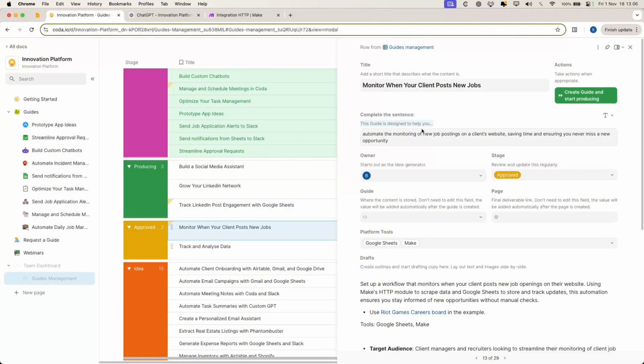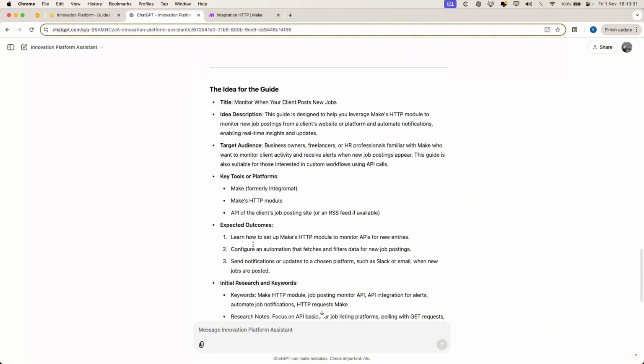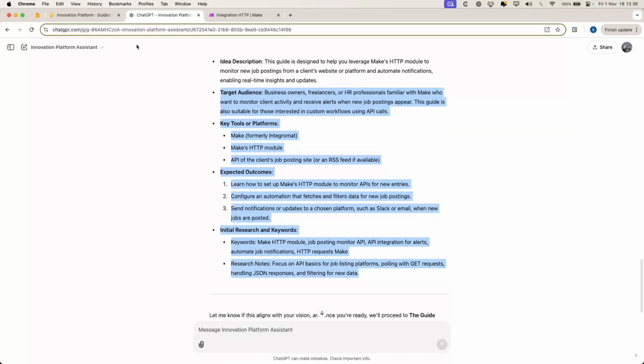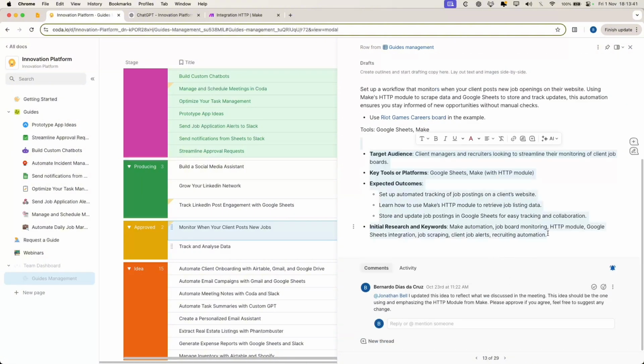This guide is designed to help you automate monitoring new job postings on a client's website, saving time and ensuring you never miss a new opportunity. I think this is pretty good. I created it before using the AI, so yeah, we need to try many times, and if you are not satisfied, we can try to improve. And yeah, this is the sort of content I could include here. Yeah, this was my previous plan.